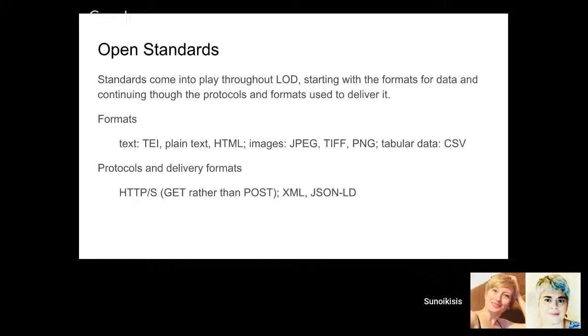For protocols and delivery formats, you think about things like HTTP or HTTPS, which is a protocol for getting stuff on the web. For delivery formats, there's XML. JSON is very popular nowadays. In a lot of ways, these things can be equivalent, but it's important to think about what your audience can work with. And again, it's very important to be open, to be accessible.